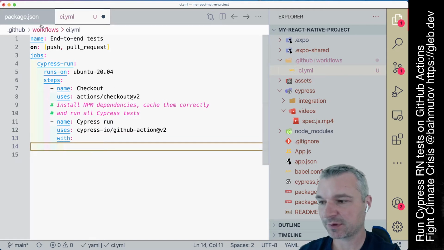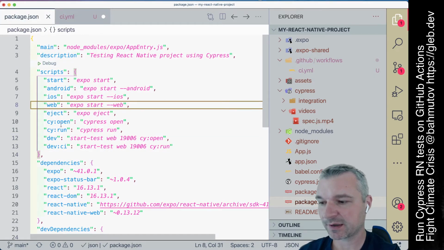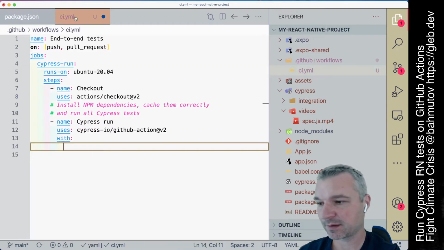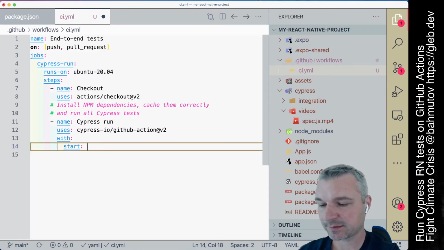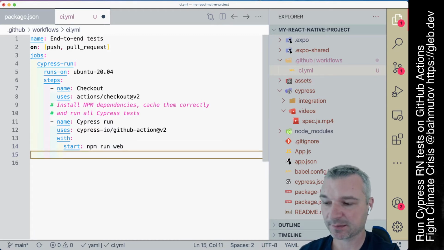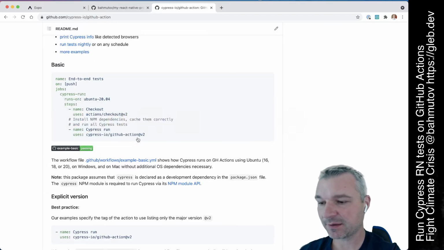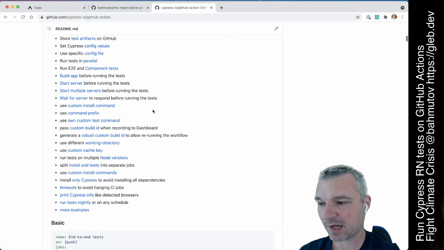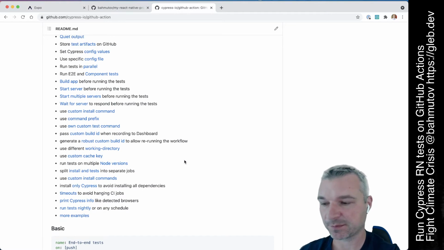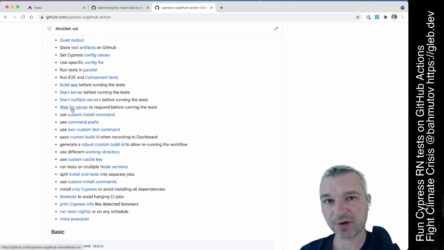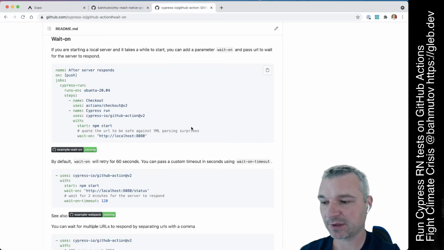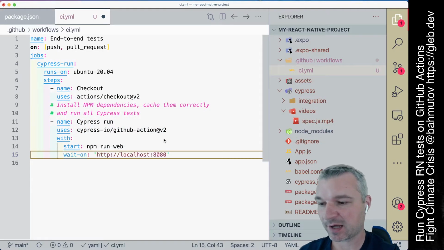For example, when we run our project, we want to actually start in a web mode before we can do it. So we'll say start npm run web. Okay, well, that starts. We also want to wait on the URL. Now, the best thing, if you forget the syntax, is just to look up an example of what you're trying to do. So wait for server to respond before running test. Seems like the thing we want to do. Notice we're giving start command and then wait-on for the URL to respond before running test.